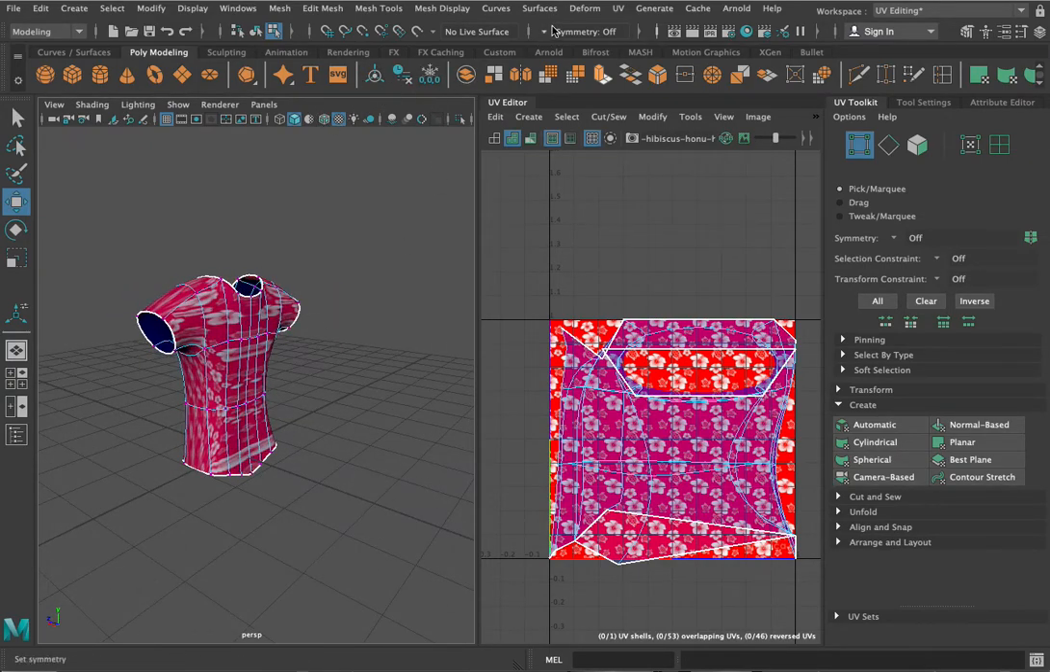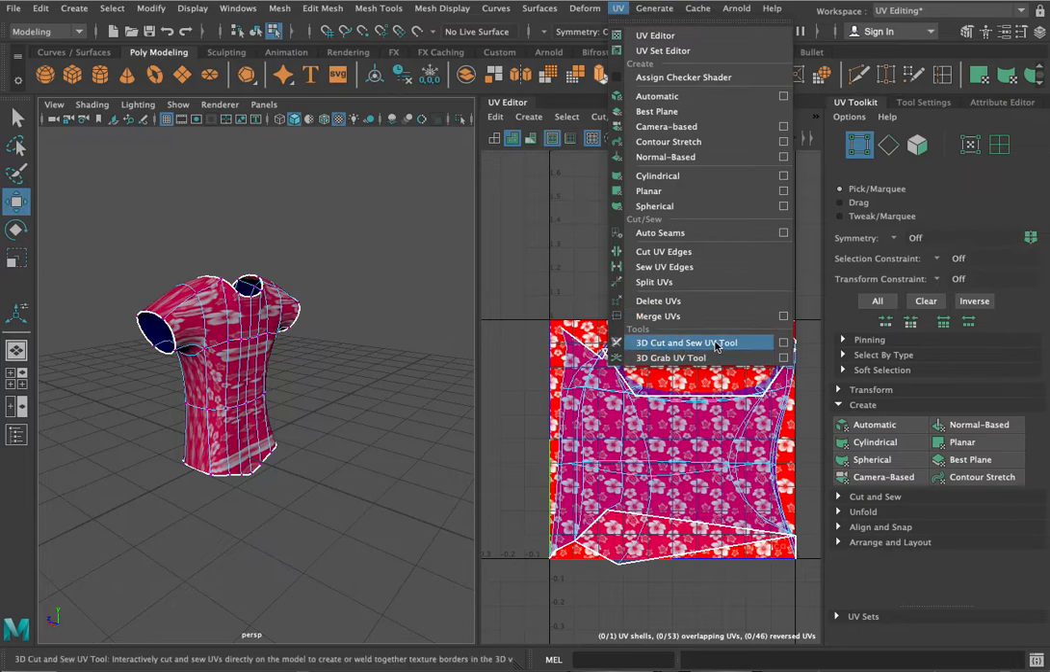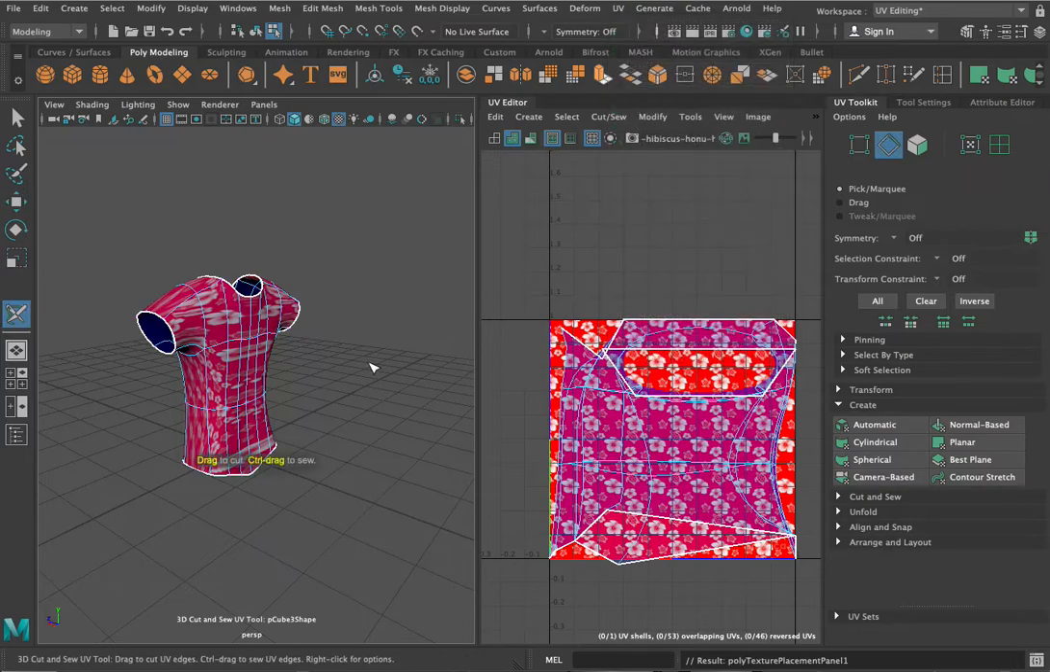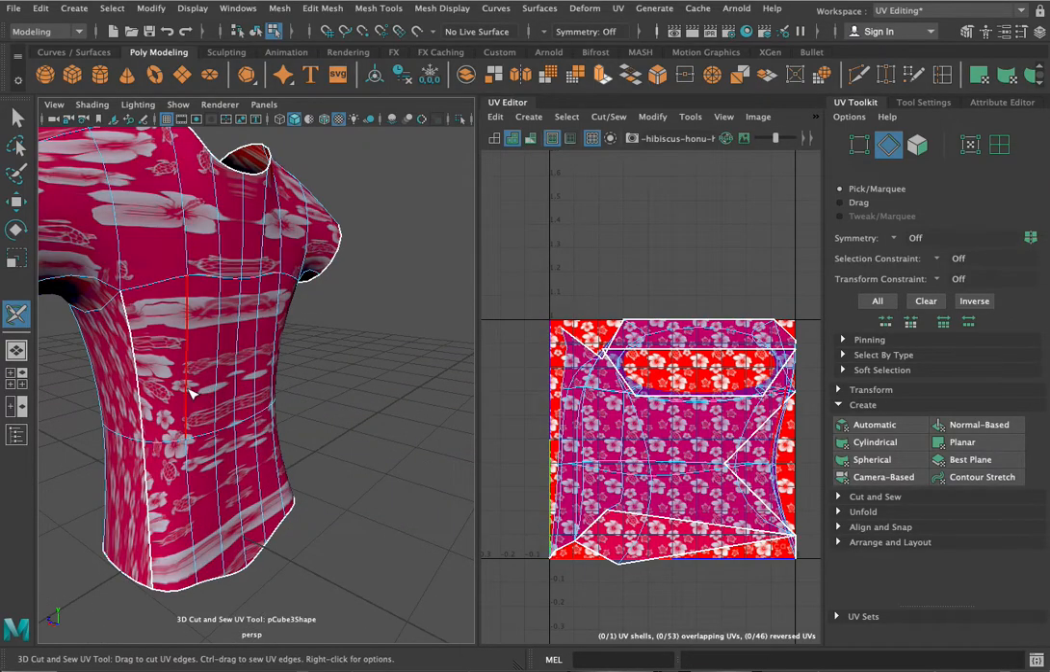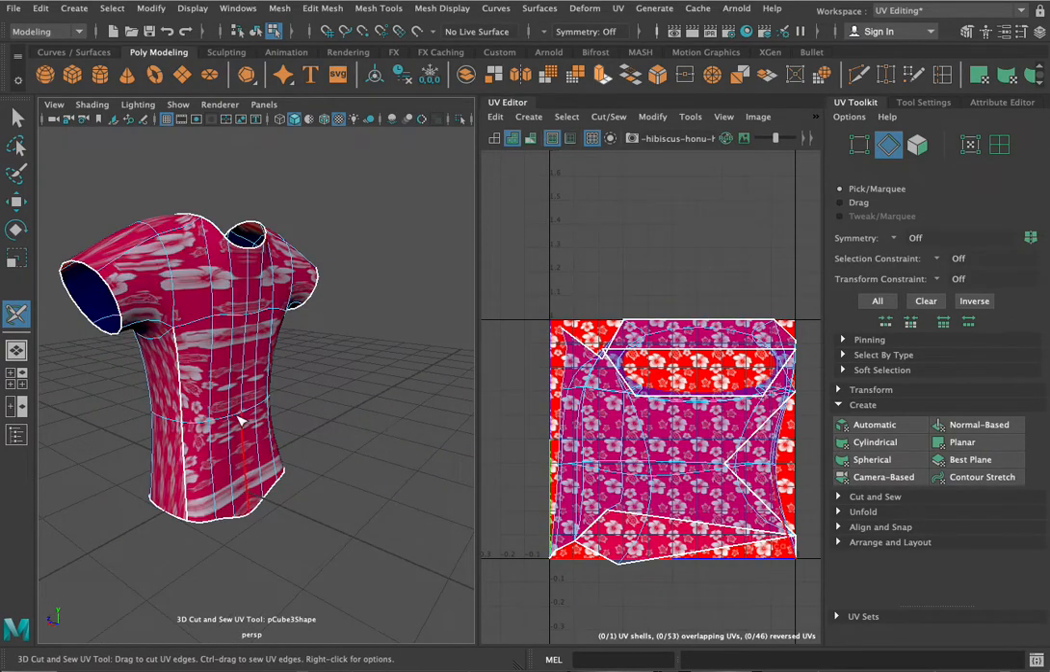If we go into the UV menu here, you'll see there's this 3D cut and sew tool. If you select that, you can come back over here and click and drag to paint in a seam. You see how that's gone a bright white color there? That means we've added a seam there. And what we've said to Maya is that when you're unwrapping this, you're allowed to put a cut in that bit there.